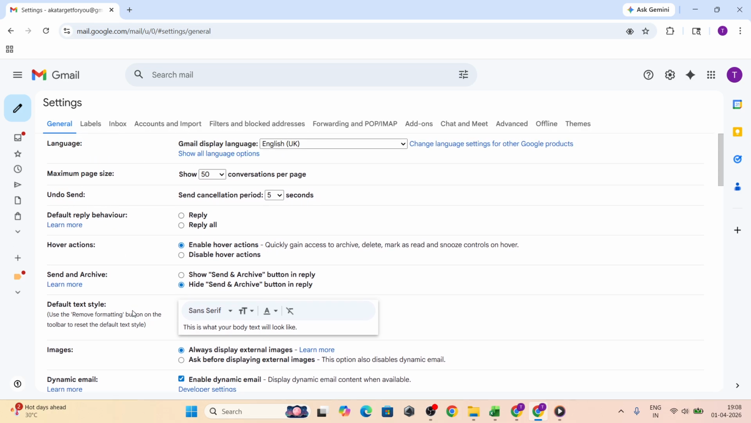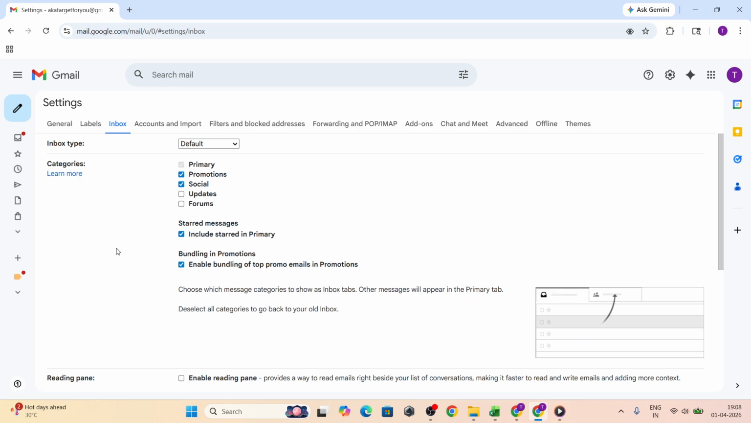Along the top of the settings page, click the Inbox tab. This is where Gmail controls how your inbox is organized. If you don't see the options we're about to use, you are likely in the right place. But the next step is essential to make the category tabs available.